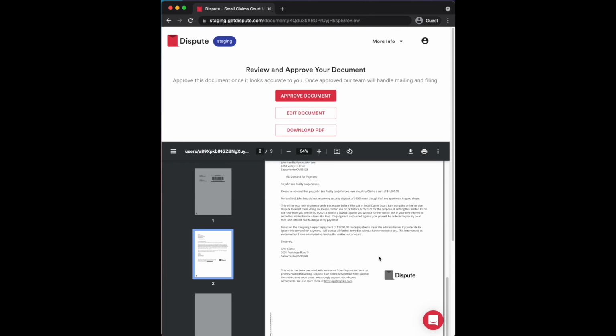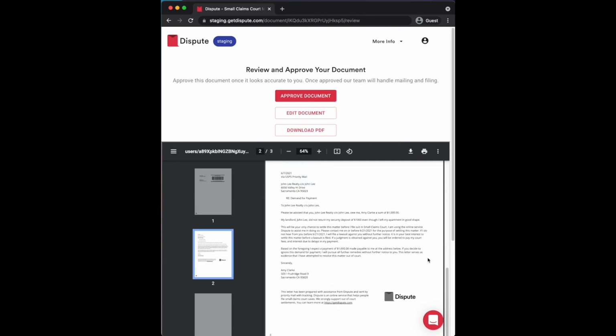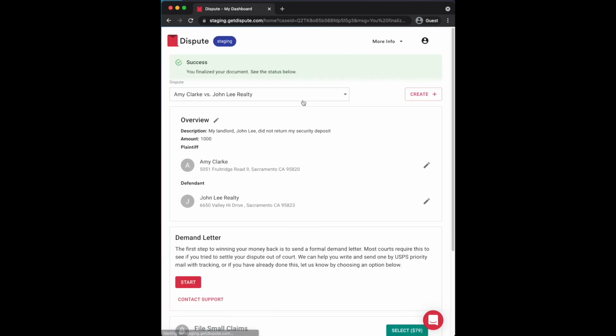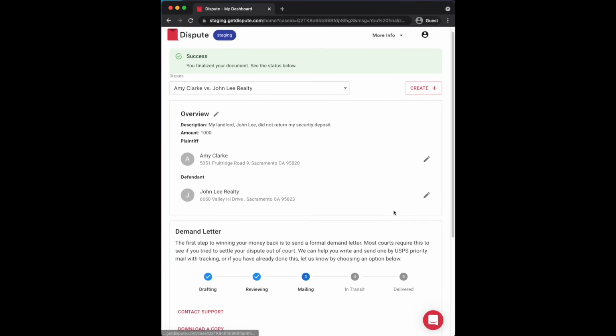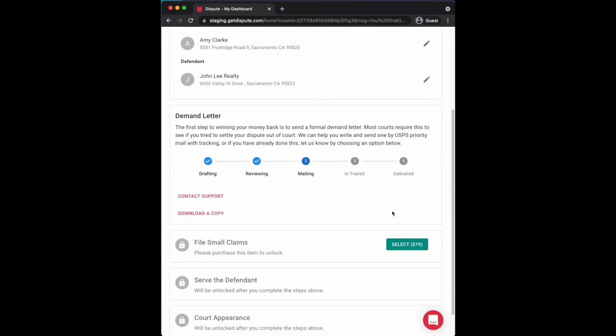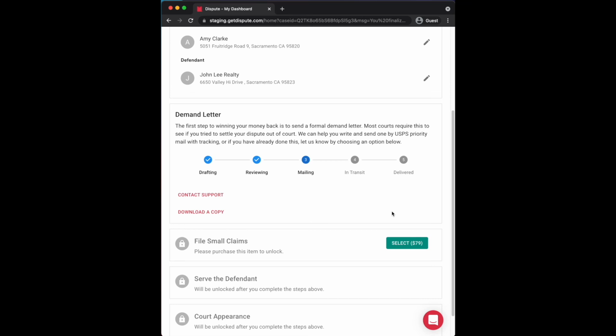Review the PDF demand letter you've created and hit approve. Now you've sent the letter on its way. You can keep track of the letter's status on your Dispute dashboard.